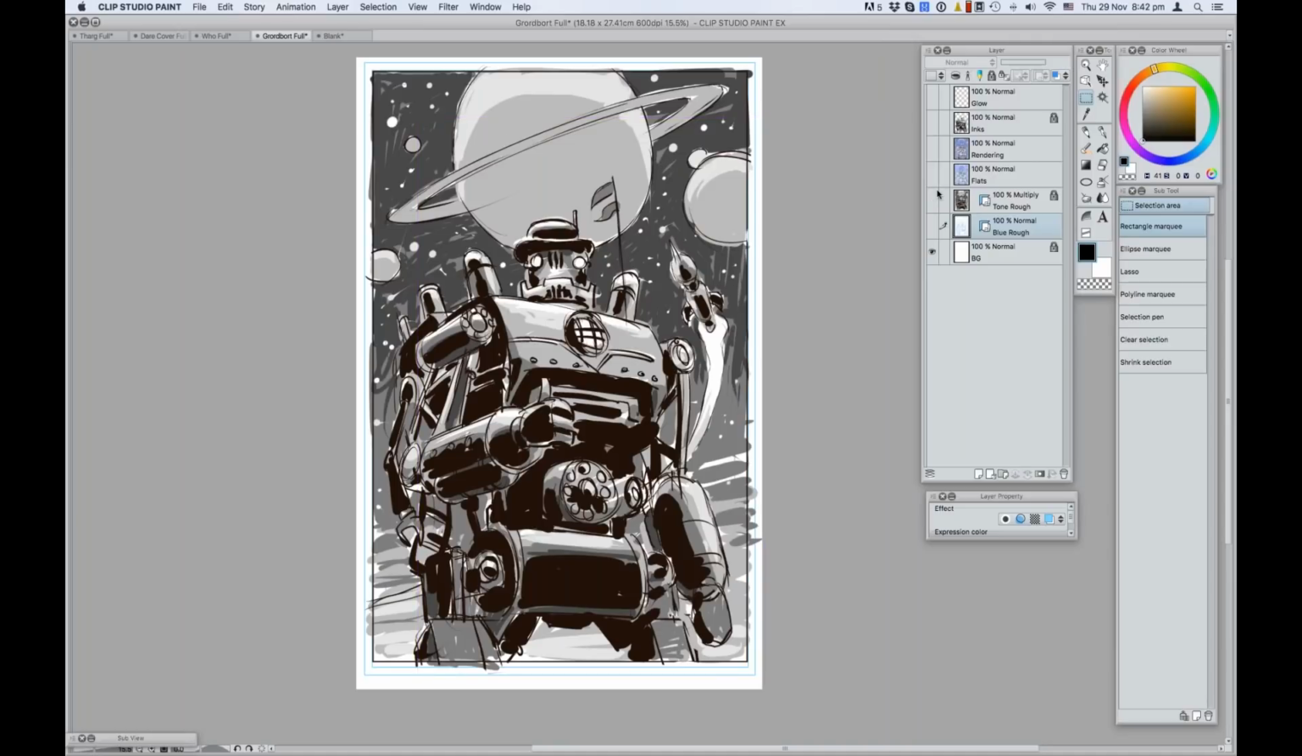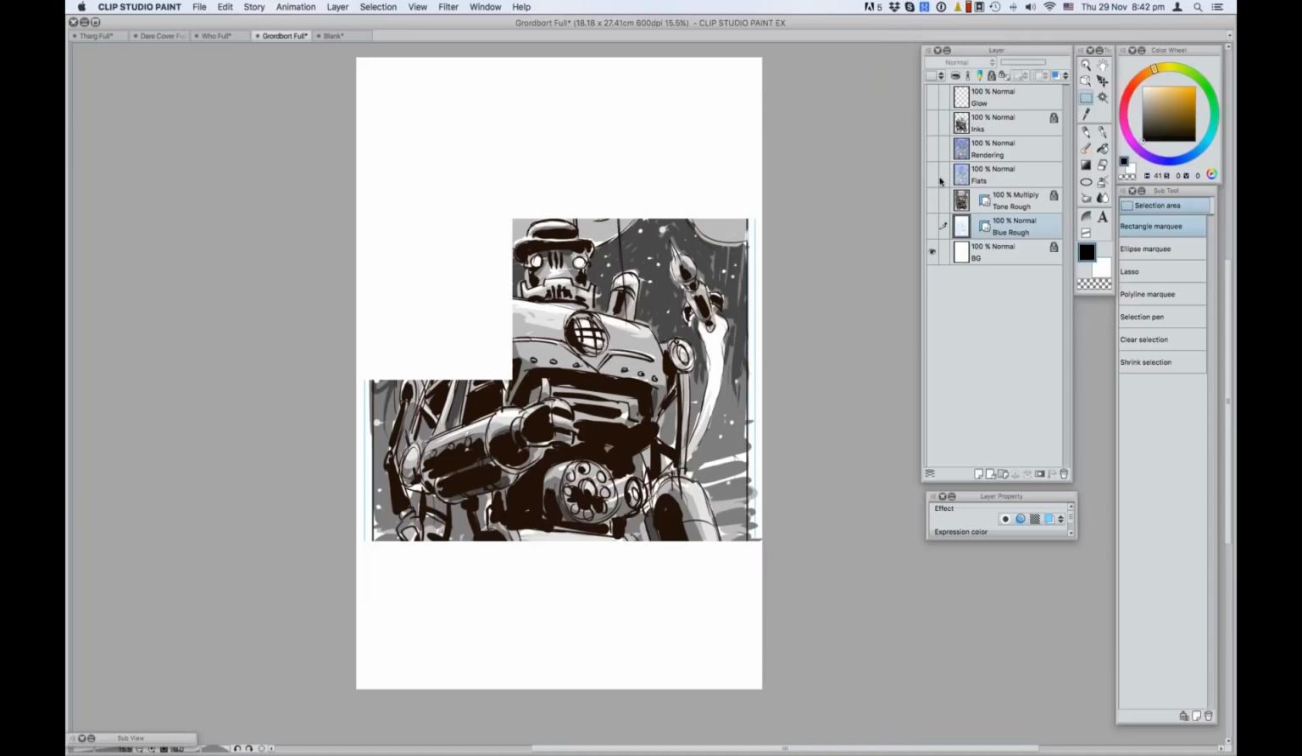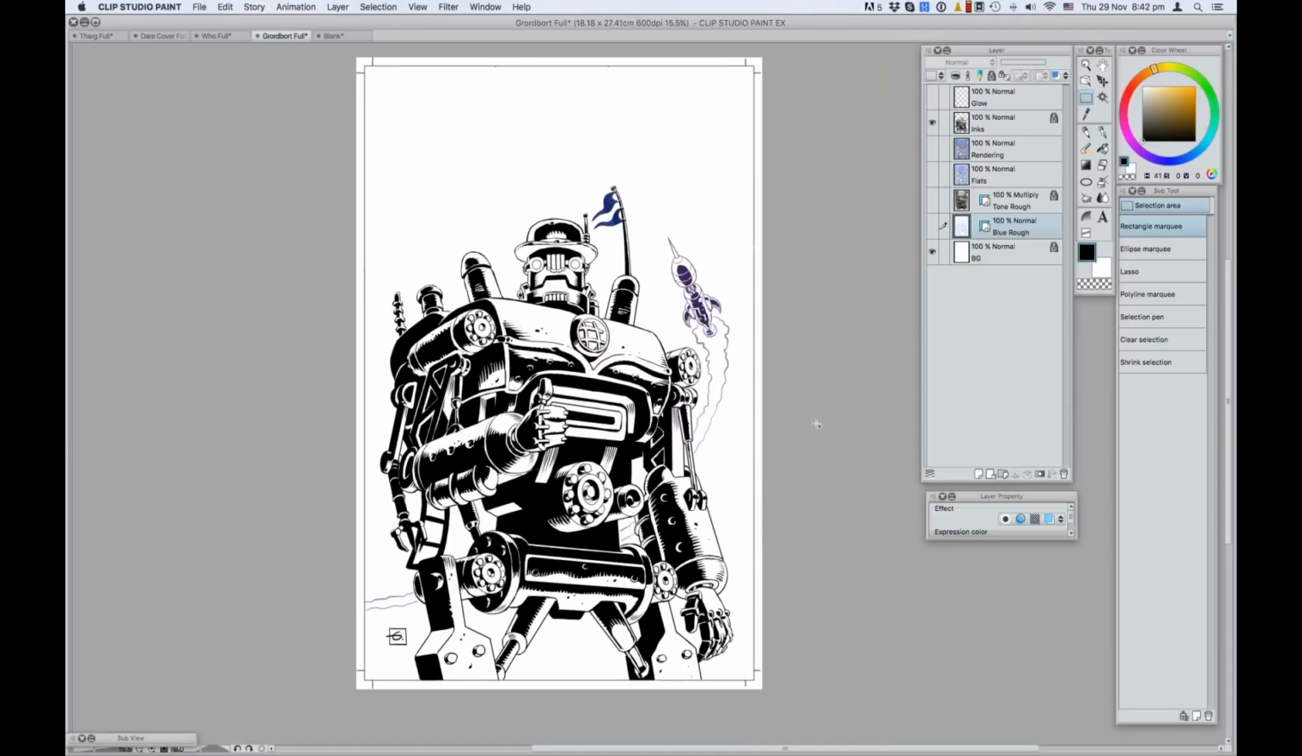So the first thing I did was to draw the inks, and these are the partial inks because I decided to take some of the lines into color rather than have them as black lines. I just wanted to change them into color. And as I showed you earlier, that's a really easy thing to do with Clip Studio. You merely just change the expression color of the layer and the color changes. So this is my nice clean drawing of the robot using circle guides and ellipse guides to make sure that everything is accurate.